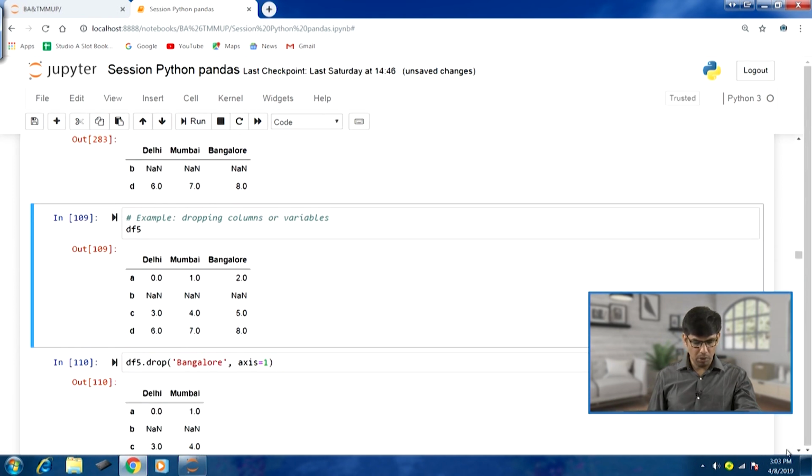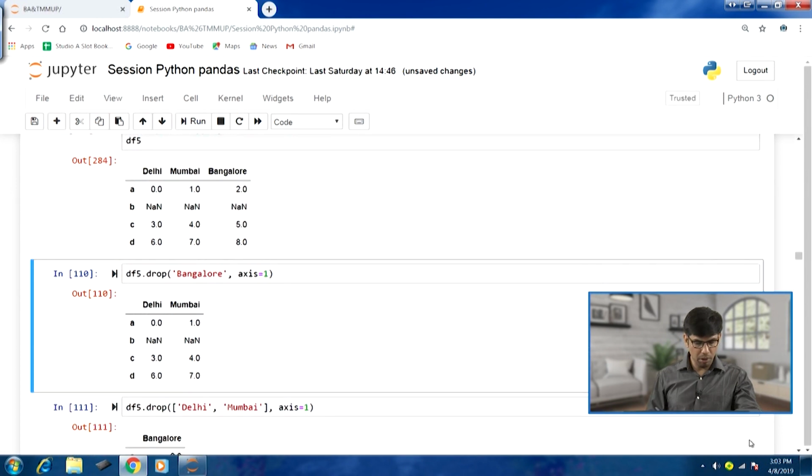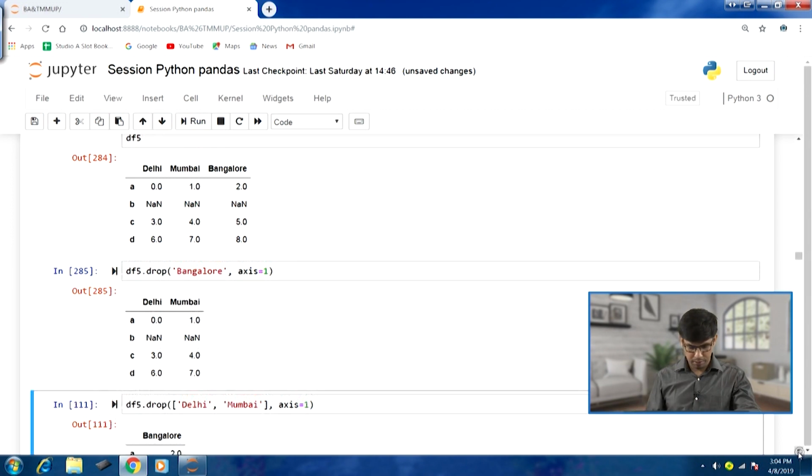Now let's talk about another scenario, dropping columns or variables. Let's take df5 again. This is df5, and if we want to drop, let's say, Bangalore here, apart from passing the value of the index that we want to drop in the first argument, that is Bangalore in this case, we also have to specify the axis. So axis equal to 1 indicates that we want to drop a column which has the column index Bangalore. If I run this, you can see in the output Delhi and Mumbai, these two columns are present, but Bangalore is gone.